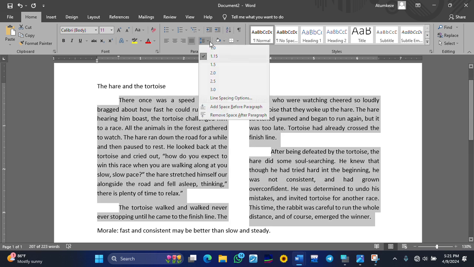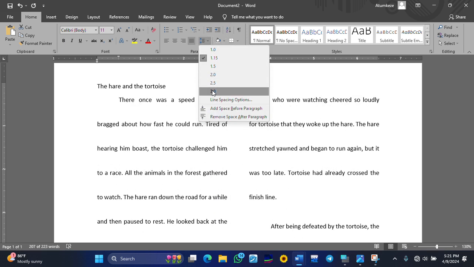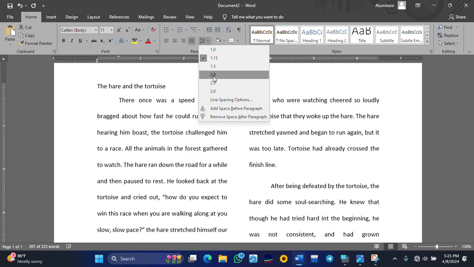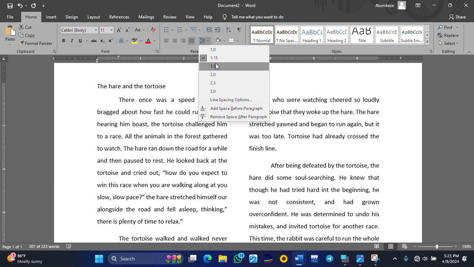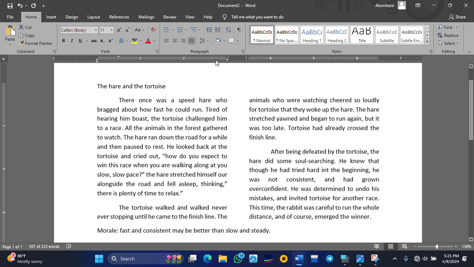Let us increase it to 3. You see how it did, right? 2.5, 2.0, 1.5, and 1.15. I'll click it there. It has balanced it. It has increased the line spacing.